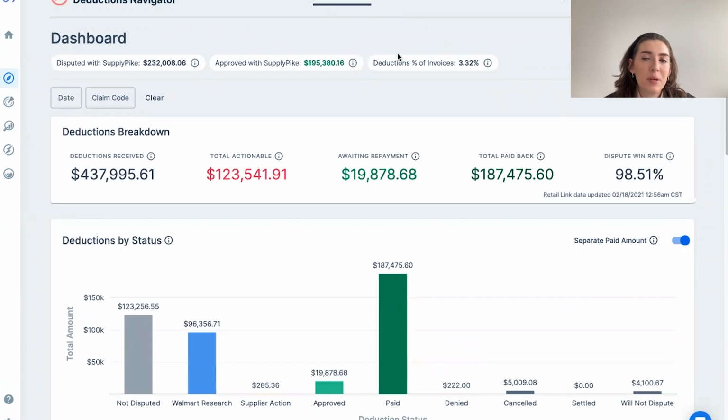And this is built into two different parts. We're going to land here on the dashboard for a second. This is really helpful for that impactful information. You don't have to pull any manual spreadsheets. It pulls everything in, and you can get those health metrics really quickly and have those high-level conversations about where your deductions are sitting and how you can improve them. So it's helpful to see the full number that you can dispute with SupplyPike, and then the dollar amount that you have won back through SupplyPike.